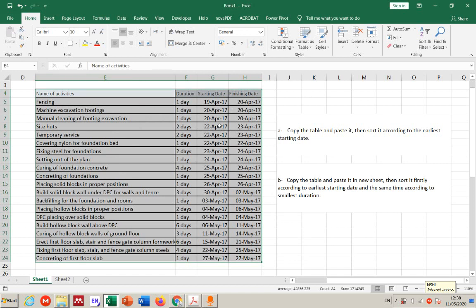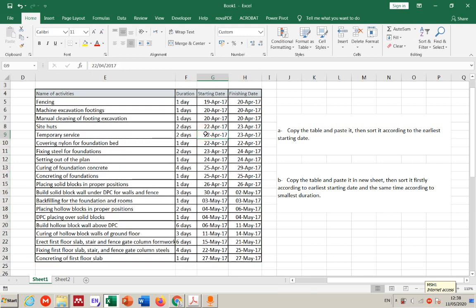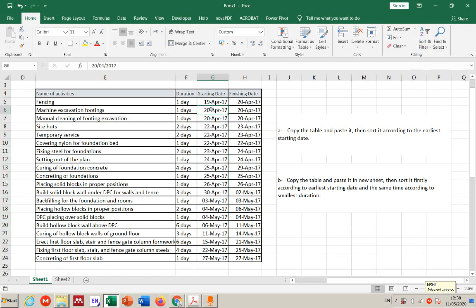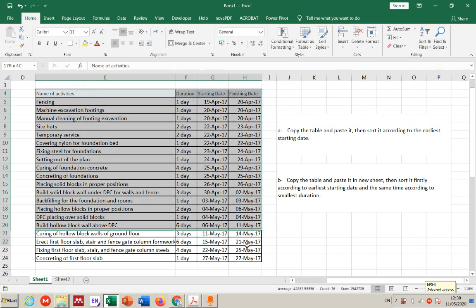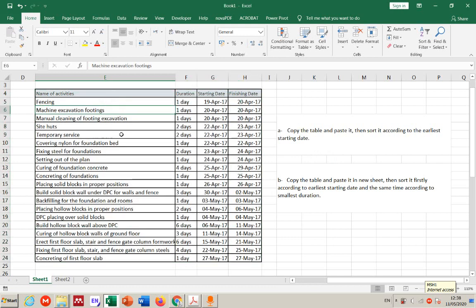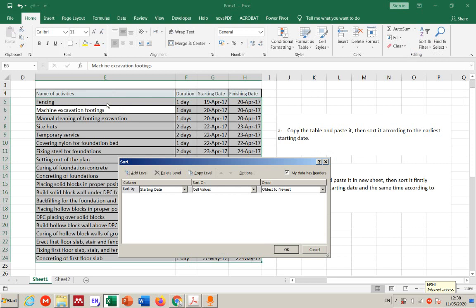You realize that everything will be sorted perfectly. This is three ways of doing sorting: selecting it and choosing directly from those options, or one click within the column, or selecting the table and going to custom sort. By the way, even if you don't select the table, click anywhere within the table, go to custom sort, and you still end up with the same thing. Excel automatically will select the table for you.